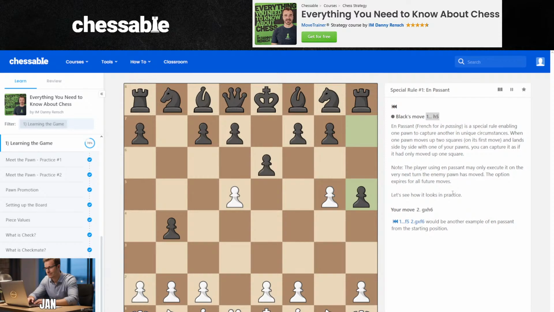Let's see how it looks in practice. Black's move was 1 h5, so it moved from h7 to h5. We have the pawn on g5, and now white's move is g takes h6. Here we have the black pawn moving from f7 to f5. Exactly the same thing happens, but only this time to the other side. G takes f6 would be another example of en passant from the starting position.